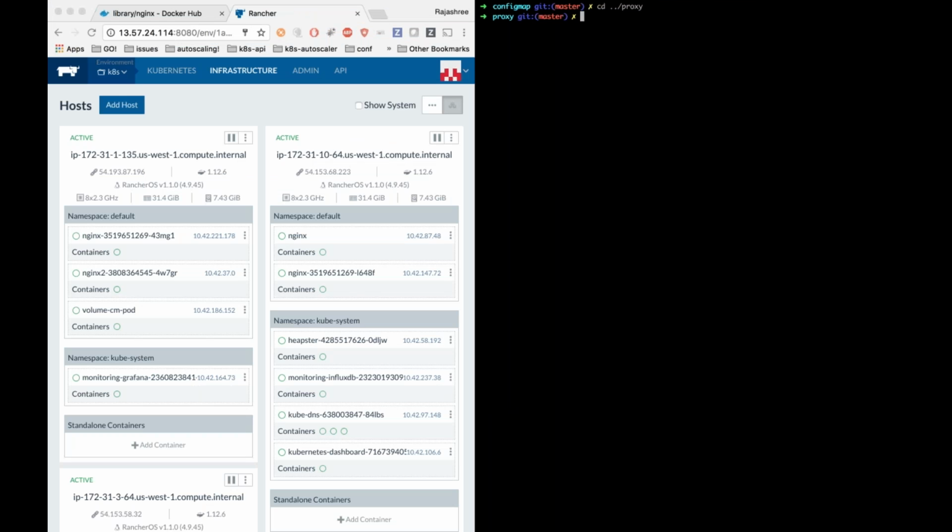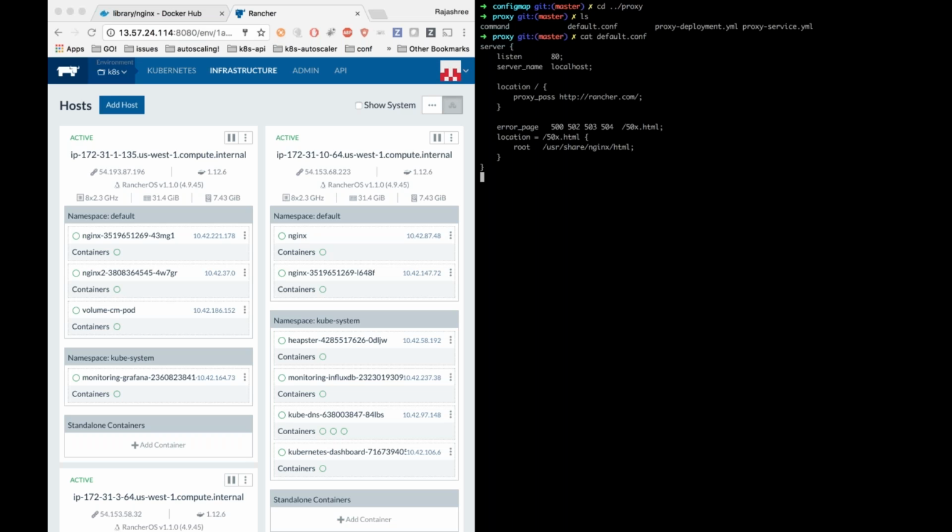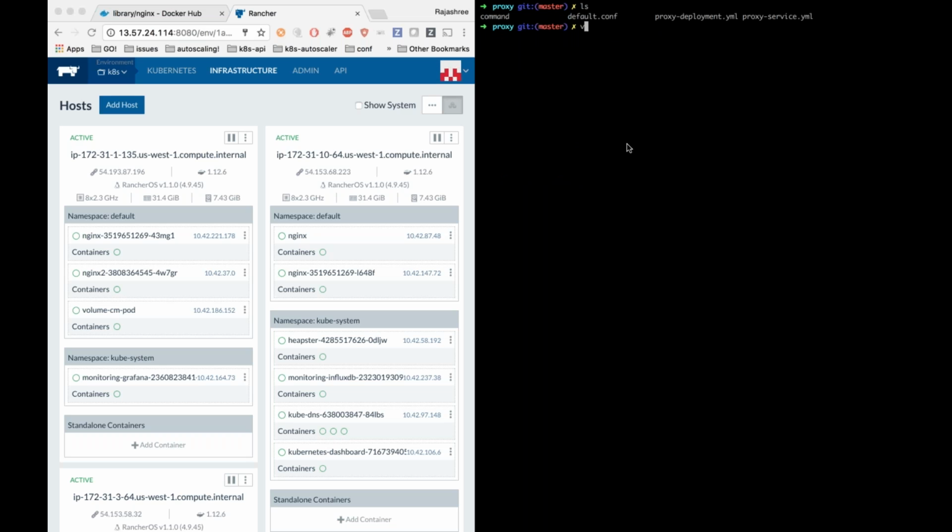Let's go over a more in-depth example of what we just covered. For this, we are going to create another Nginx deployment, and this time it will use an Nginx configuration file. We will expose this file to the deployment via config maps. This is the config file that we'll use, and it does nothing much. It basically just routes to rancher.com. So we are going to create this deployment.